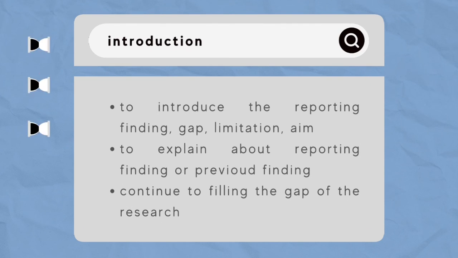Before we go to the first structure, one thing that we have to know is that the first we must learn is not about the abstract. Introduction is the first we're gonna learn instead of the abstract. While creating an article, writers usually start to introduce the reporting finding, gap, limitation, and aim of the article, which all are in the introduction. In this part of an article, writers explain about reporting finding or previous finding to continue to the next step, which is about filling the gap of the research.